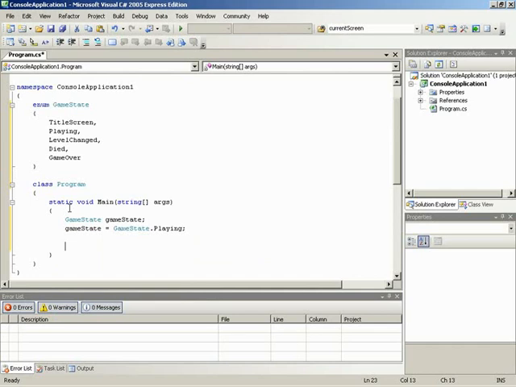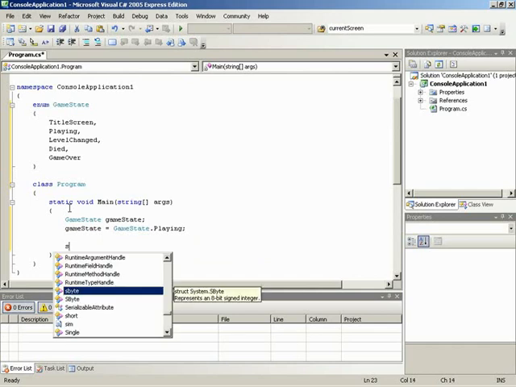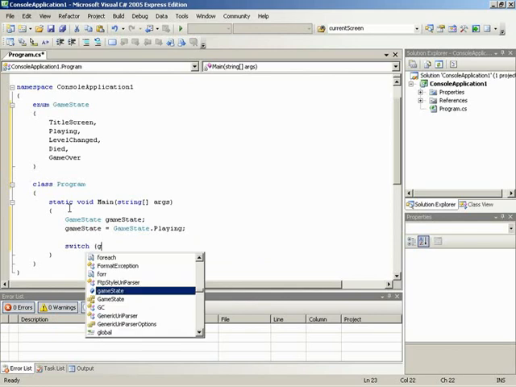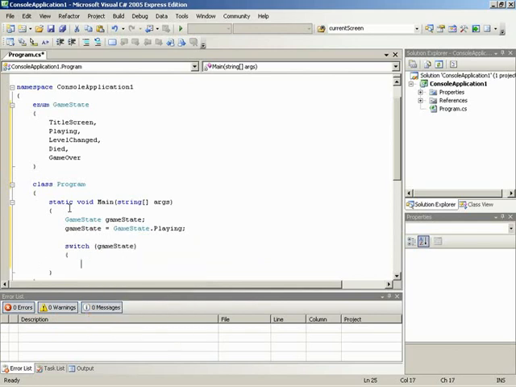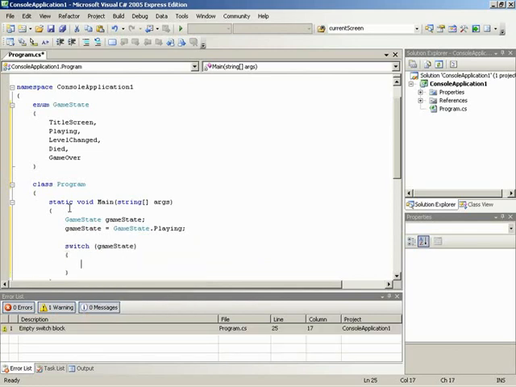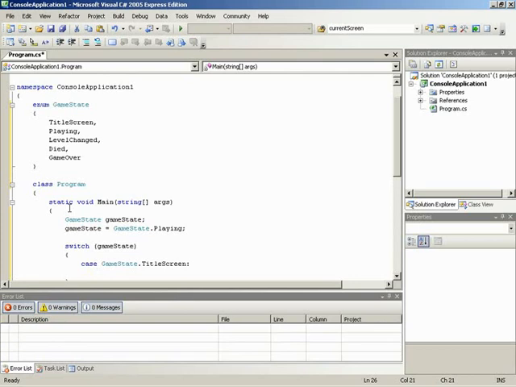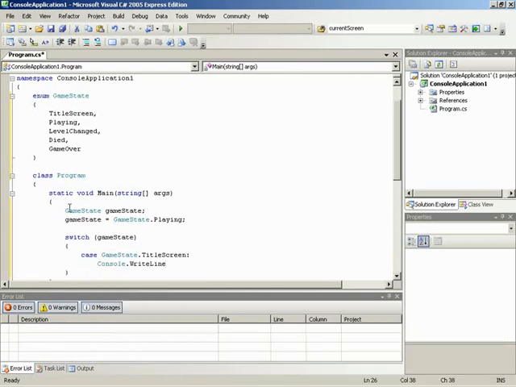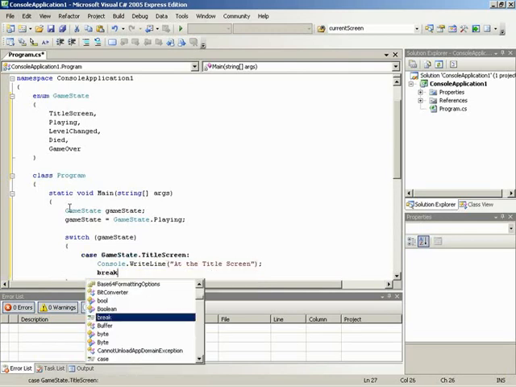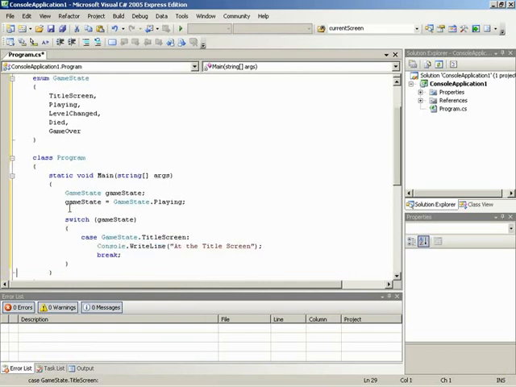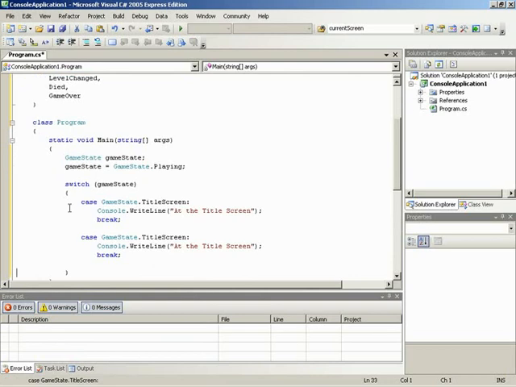Go ahead and just type switch. Let's begin our switch, switching on gameState. I'll block in the switch, and now let's write out the first case: case GameState.TitleScreen. So we'll do colon, drop down a line, and Console.WriteLine "at the title screen." And of course we've got a break. Now just copy all of that, throw in an extra line, and paste it four more times.